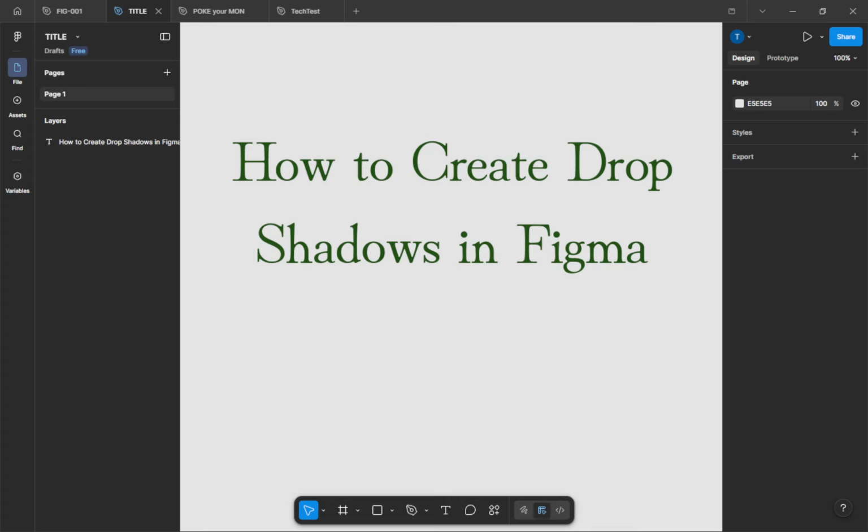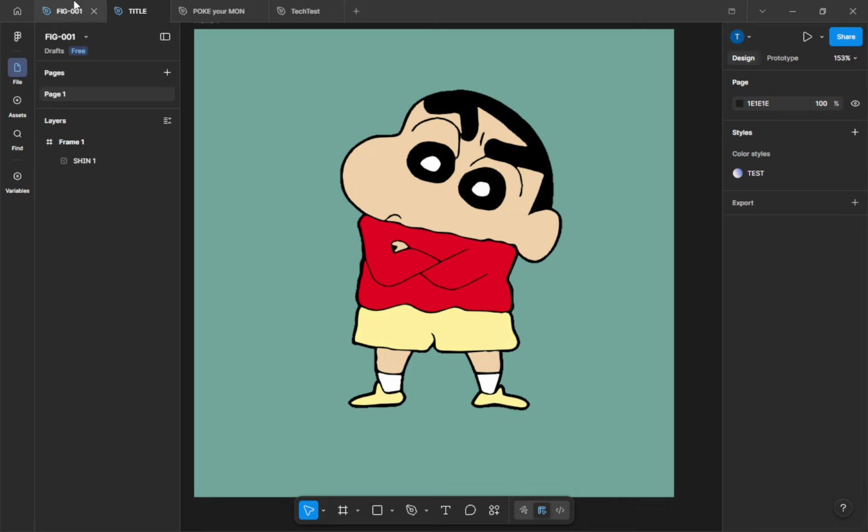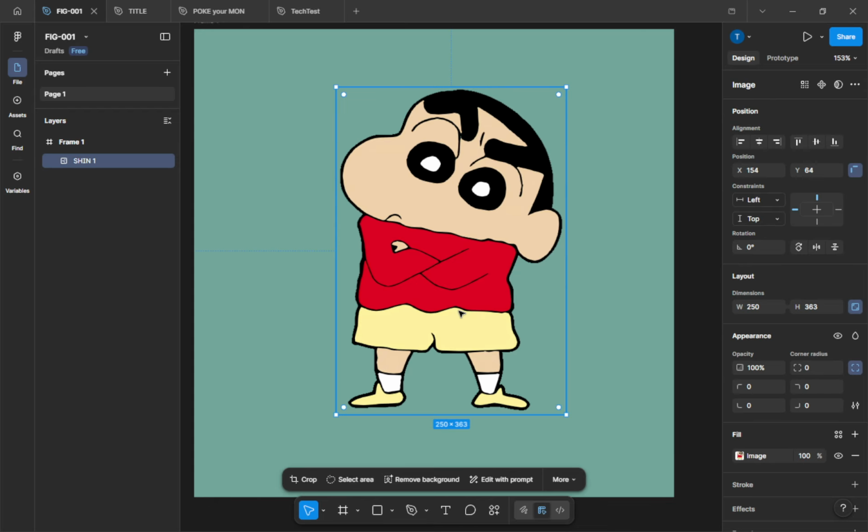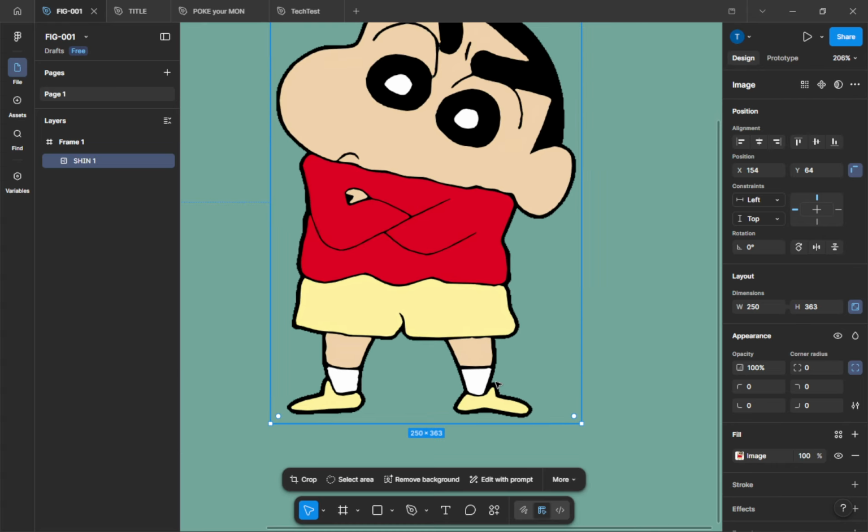In today's video, I'm going to teach you how to create drop shadows in Figma. Let's start by setting the stage. Drop shadows are a simple way to add depth, separate elements from the background, and guide the viewer's eye. Done well, they're subtle and consistent, and they help communicate where the light is coming from in your design.